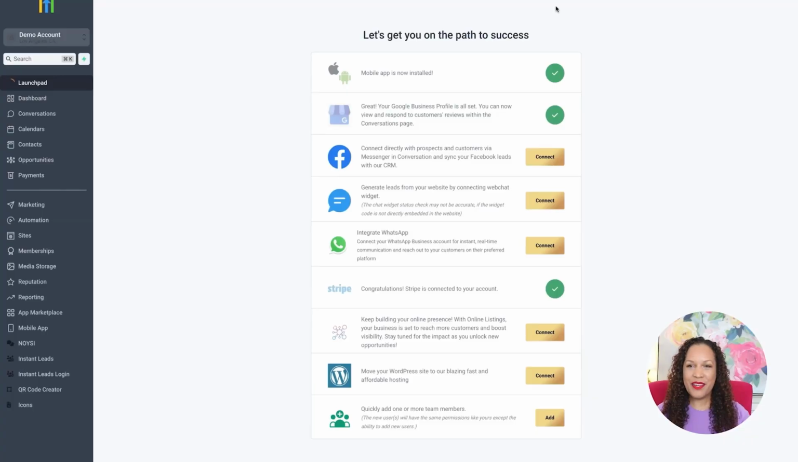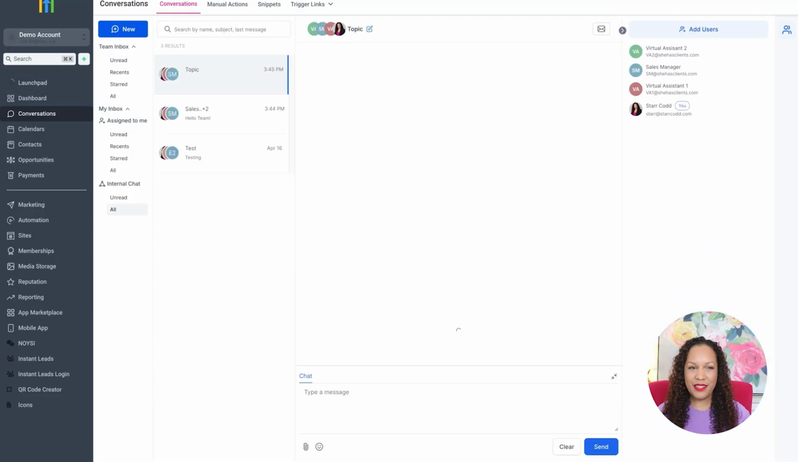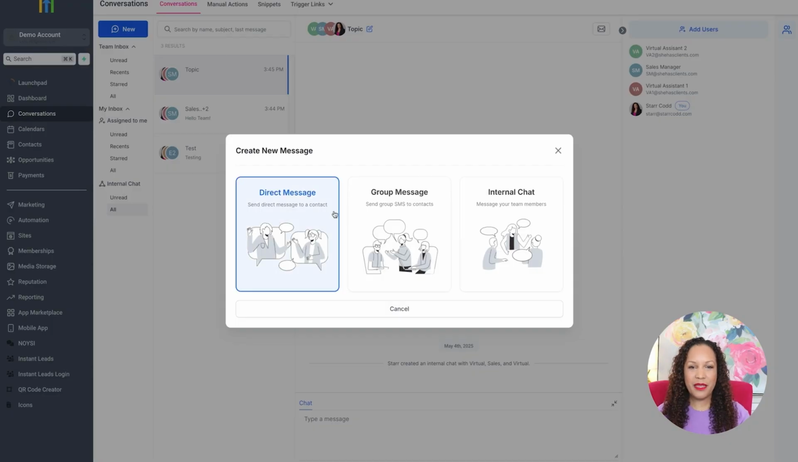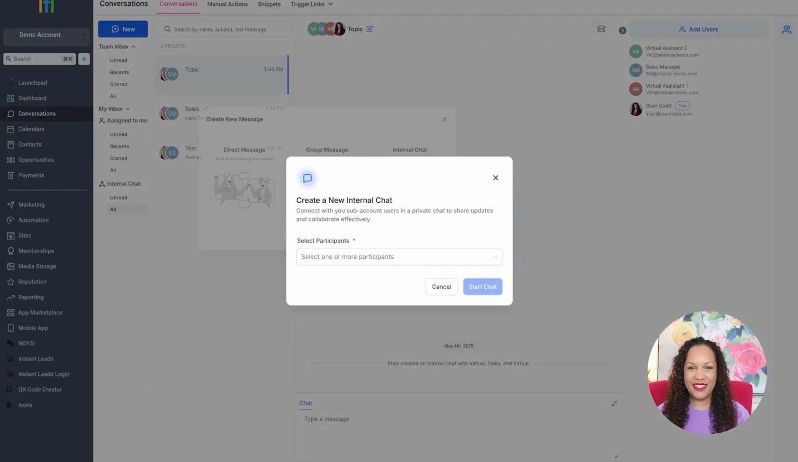Okay, so you're going to want to be on the sub account level, and you're just going to go ahead and scroll down to the conversations module. Once you click on the conversations module, you're going to see a blue button that says new. Go ahead and click this new icon, and you can create a direct message, group message, or internal chat. For this particular training, we're going to go ahead and click on internal chat.